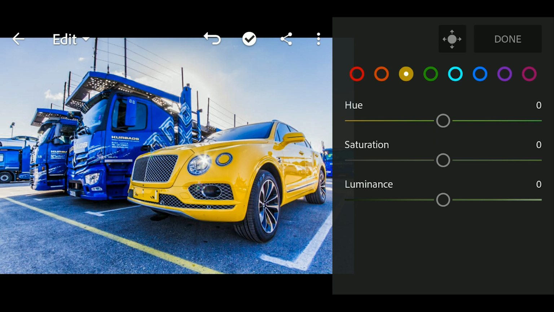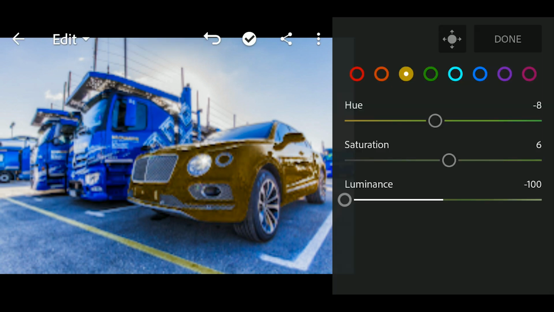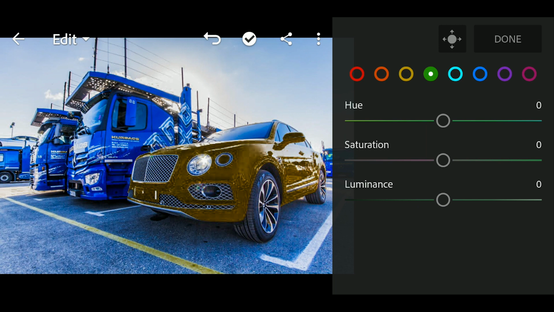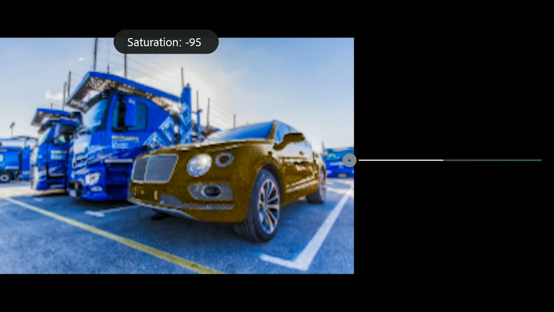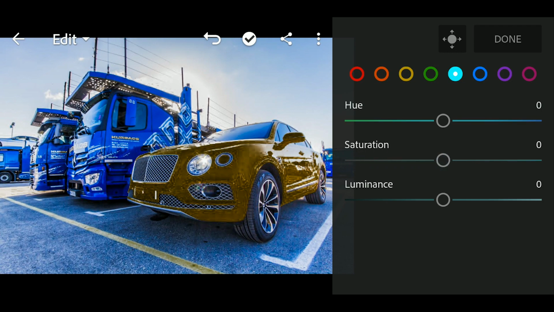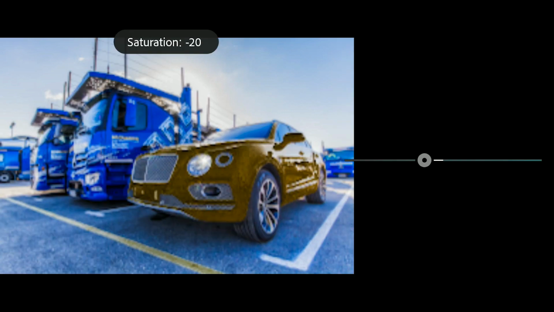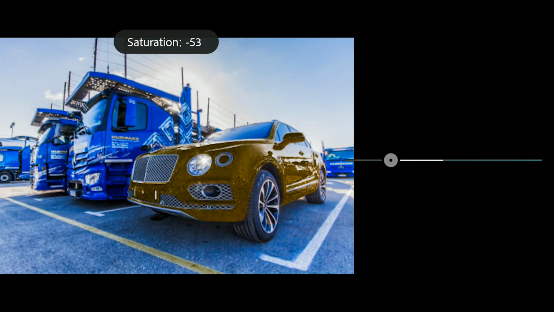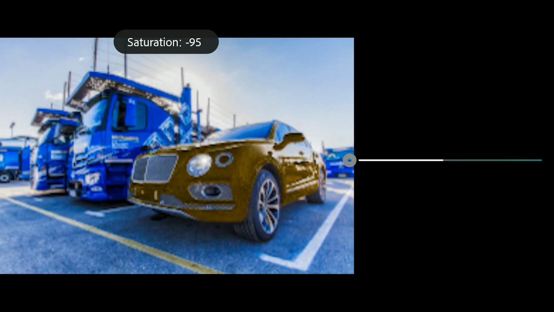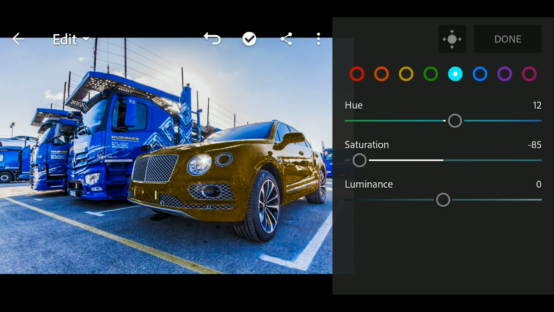Go to yellow. Hue to minus 8. Saturation to 6. Luminance to minus 100. Go to green. Saturation to minus 100. Go to cyan. Hue to 12. Saturation to minus 85. Luminance to minus 8.